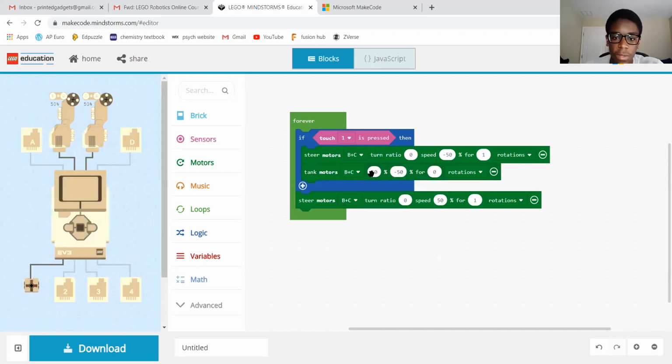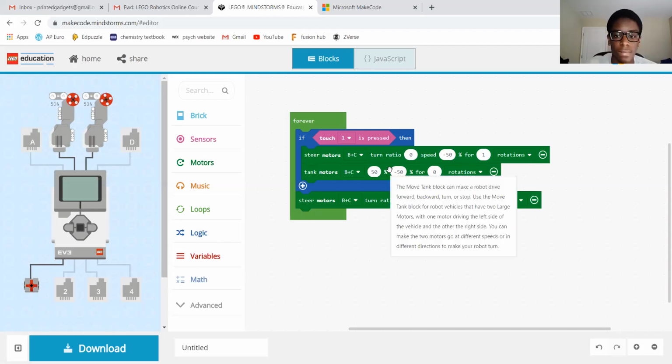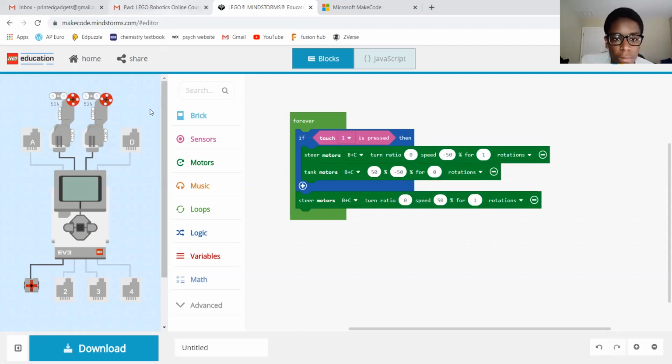And you can play around with it. Just make sure one of them is negative. So if you change both of them negative, that just means it's going to move backwards again. So it's going to be like our first block. So you only want to make one of them negative, and it doesn't really matter which one. It just changes which way you're going to turn, so left or right. So if you put it on the right one, then it'll turn right, and if you put it on the left one, it'll turn left.